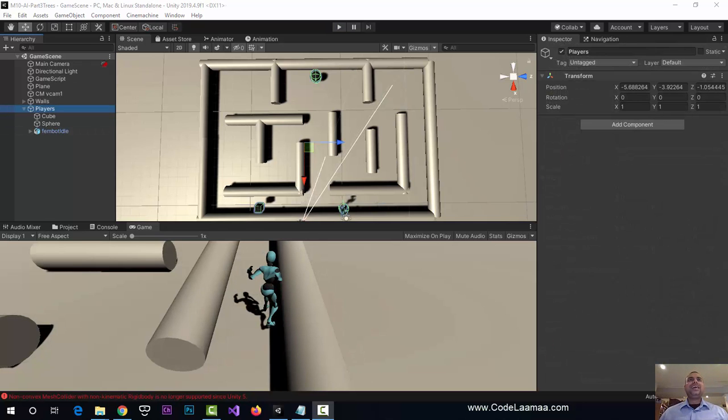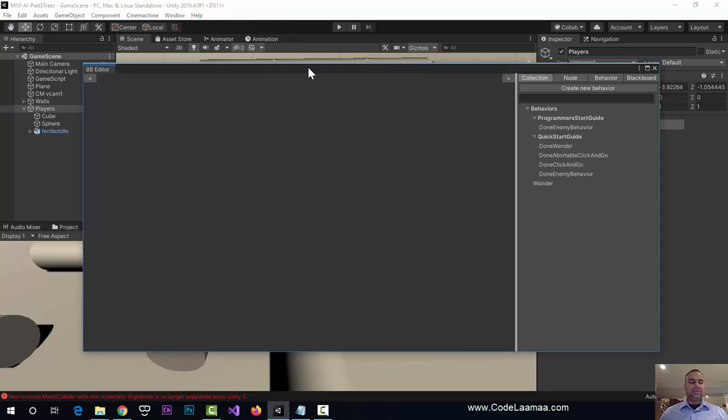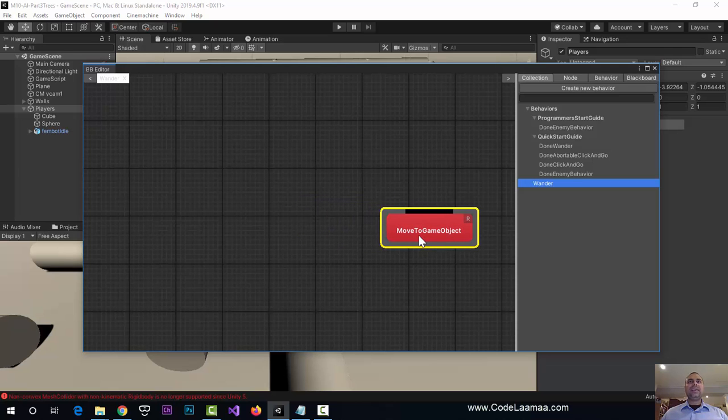All right, so now let's open up Behavior Bricks' editor. So I'm going to Window, Behavior Bricks, and Editor. Click on Wander. So this is our Wander. We just had the one move to game object that we had here so far. So now let's add to this thing and make it a big tree. So what we want to do is we want to have our game object move to another area and then move to this game object area here.